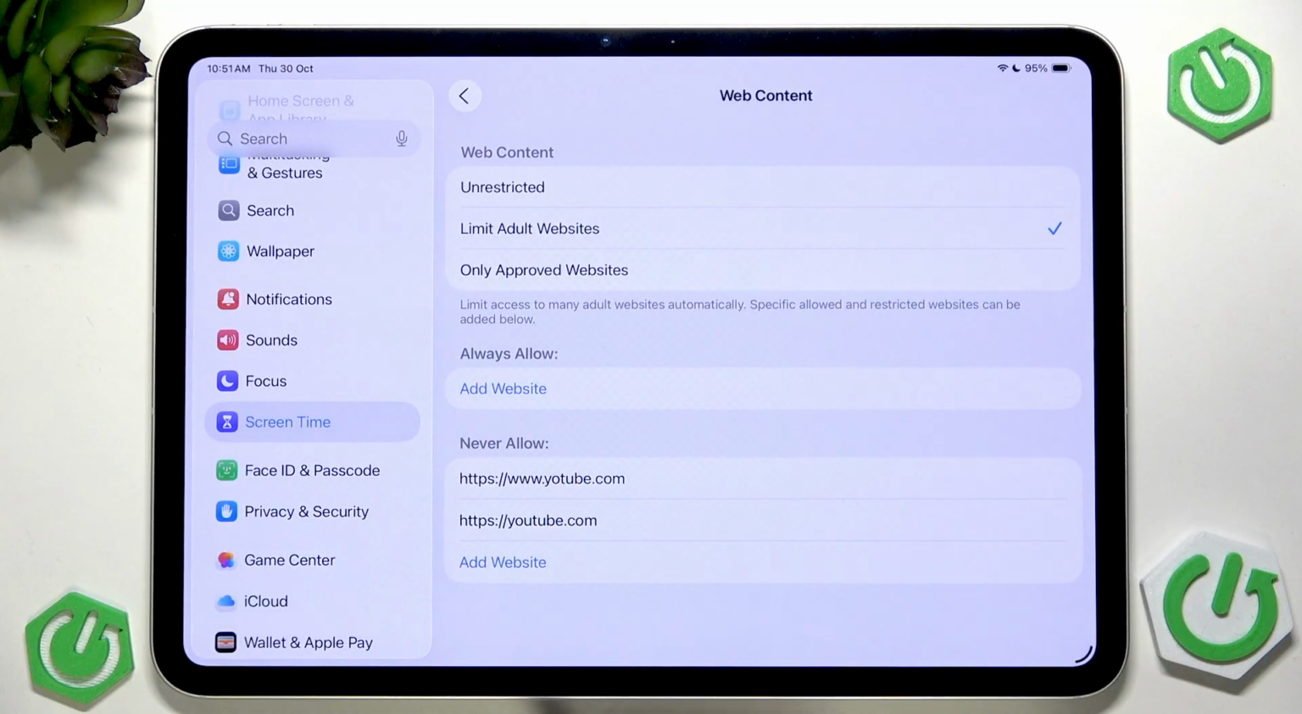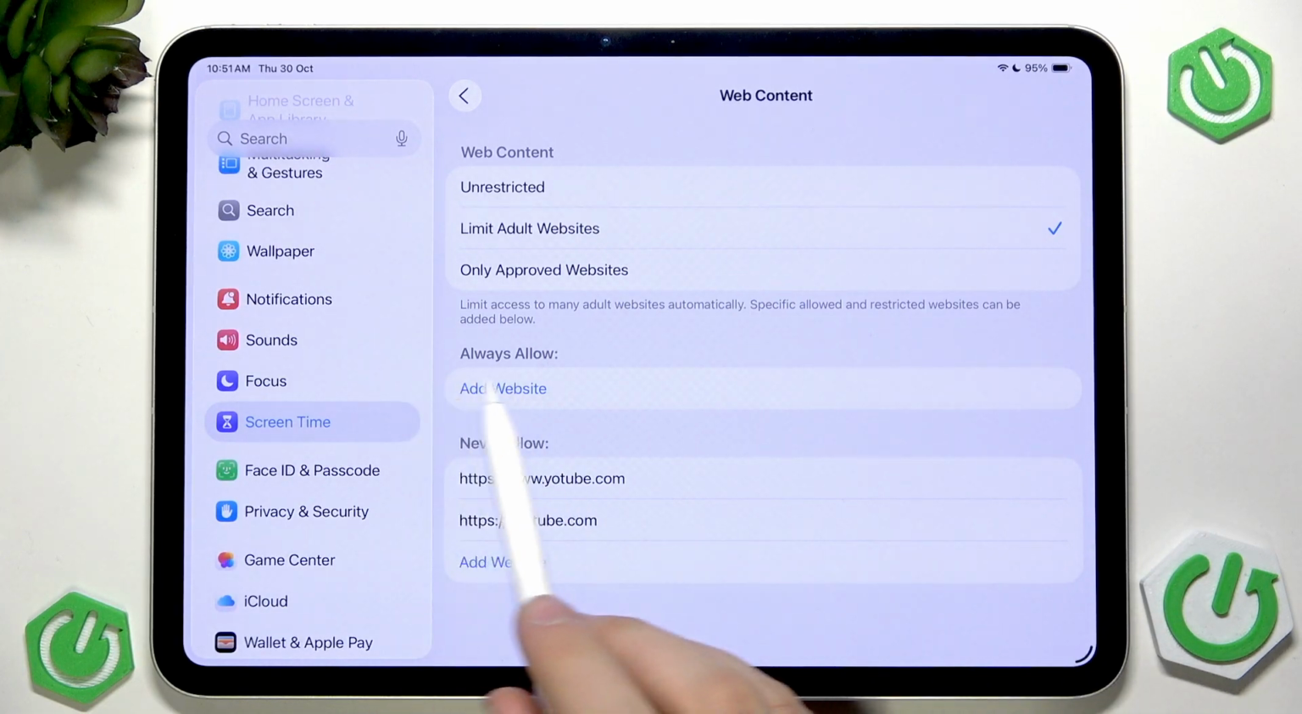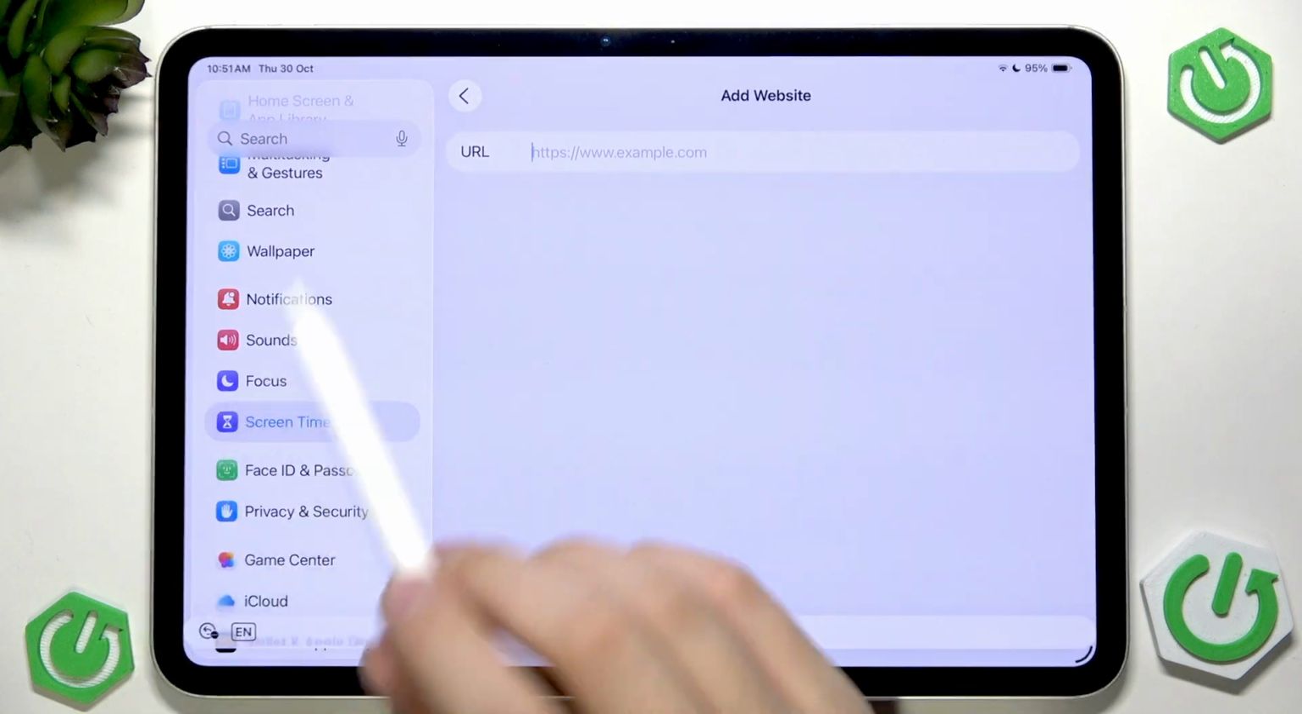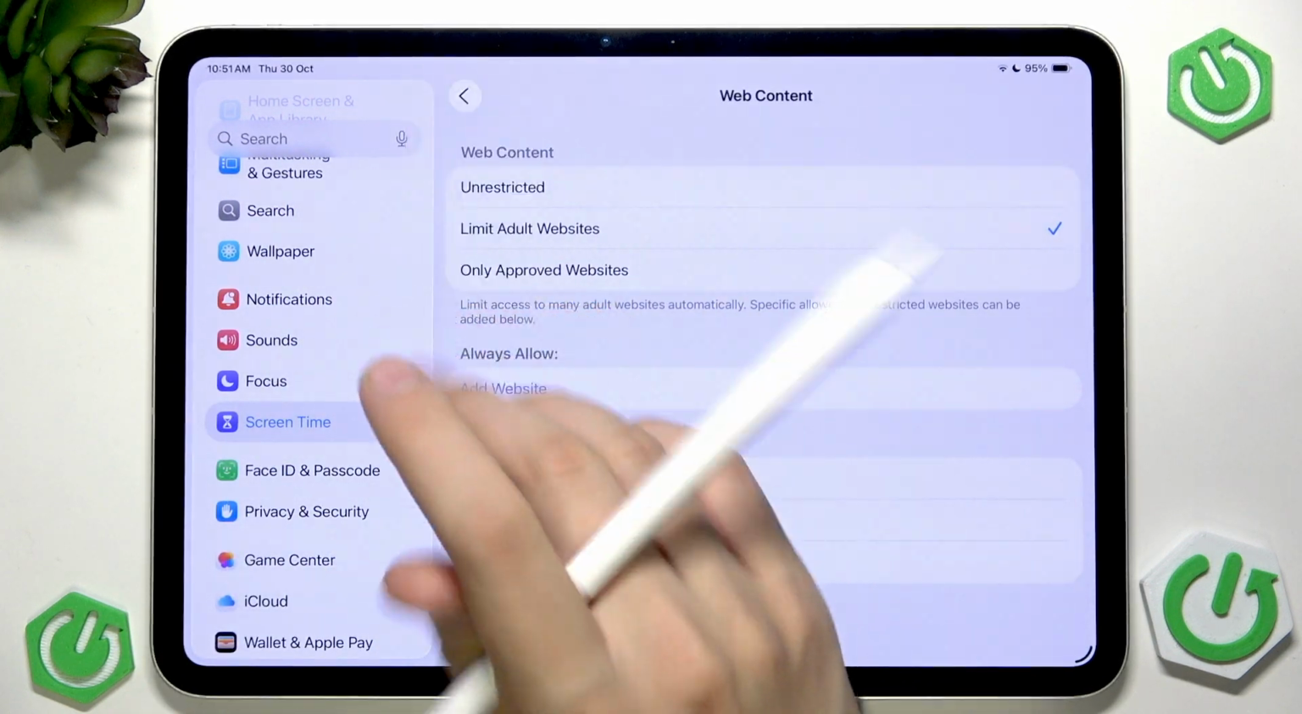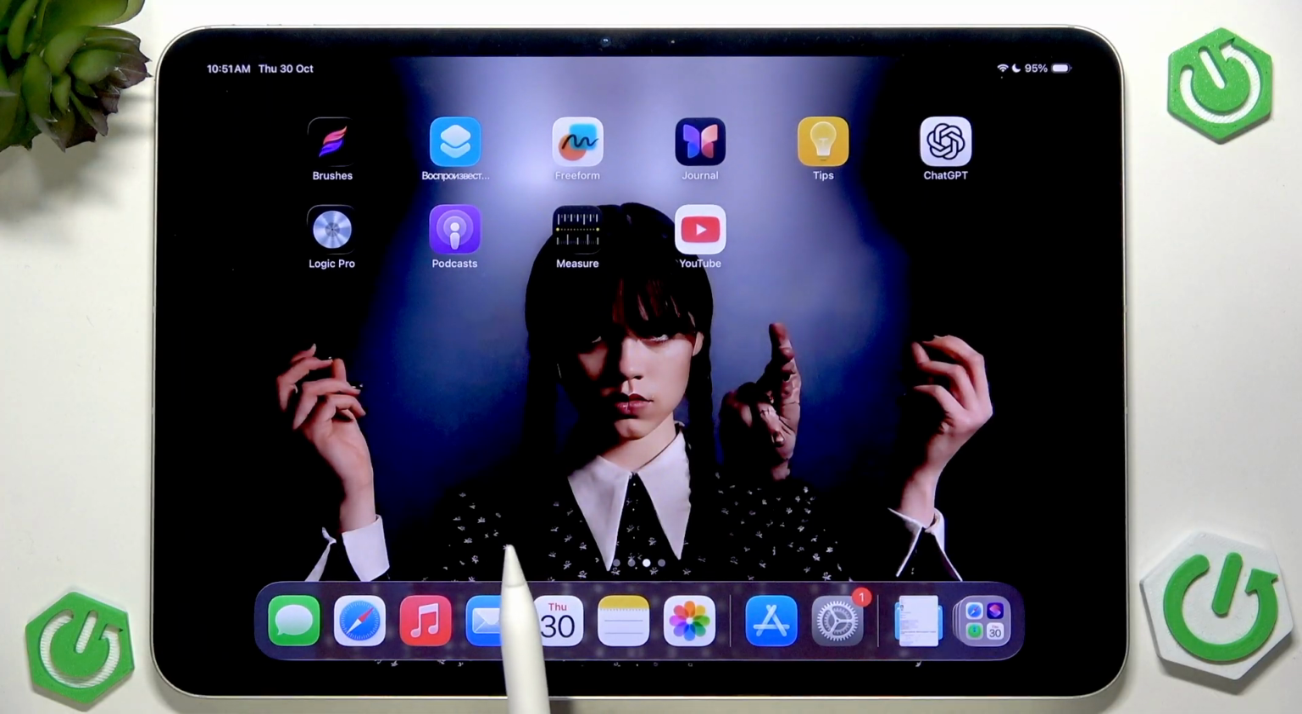And if you want to have some other websites and you have no idea which websites, you can add them here in Add Website. And now we do have our YouTube restricted.